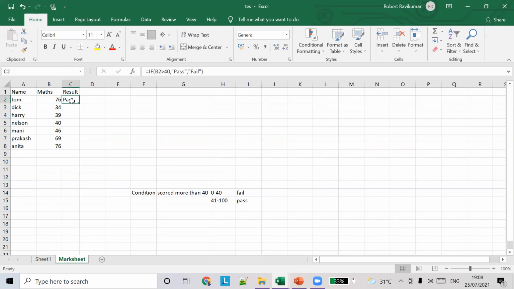So what we are going to do is copy the formula downwards using the fill handle like this. Put it here, drag it down, and you should see the results as pass or fail. This is very similar to the previous example, so I think this should be clear for all you guys.